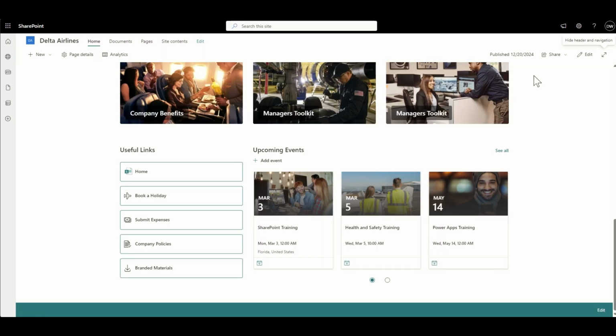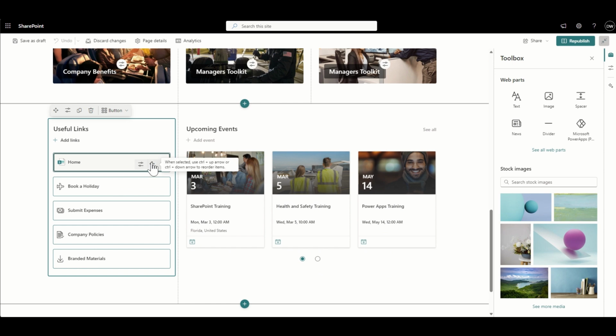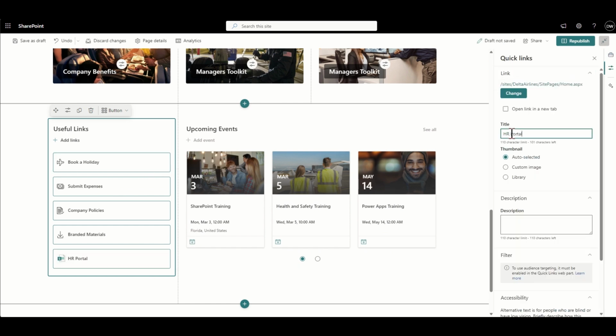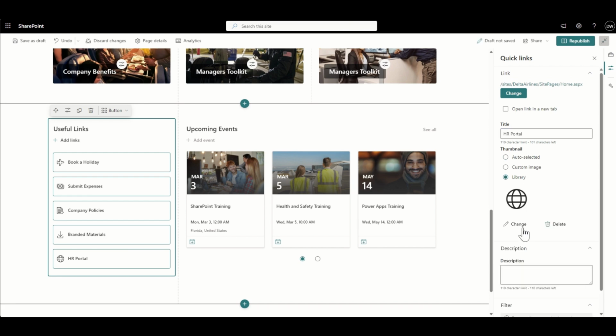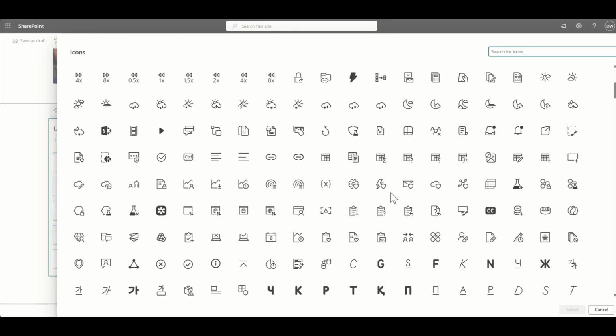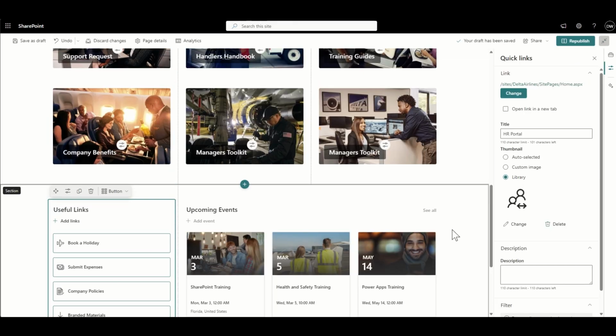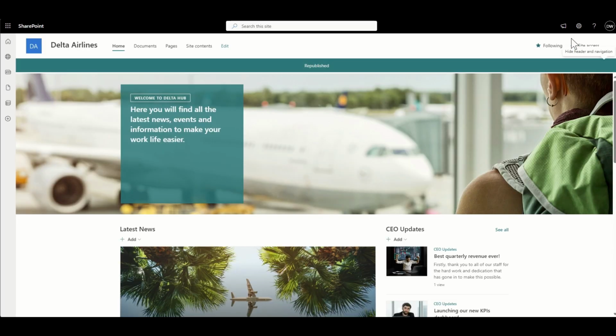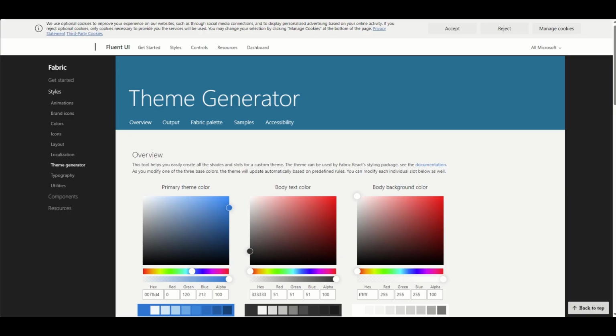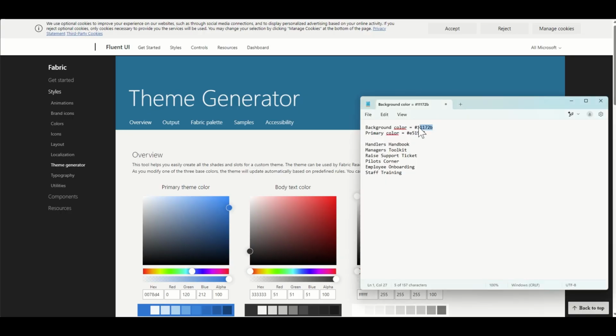So now the page is coming together quite nicely. Often I do advocate that you save and publish the site as you're going along to make sure that it's looking right. And I realized when I published it that the quick links on the left-hand side, which I'm using as useful links, weren't quite lining up as I wanted. So I added a new one there for the HR portal.